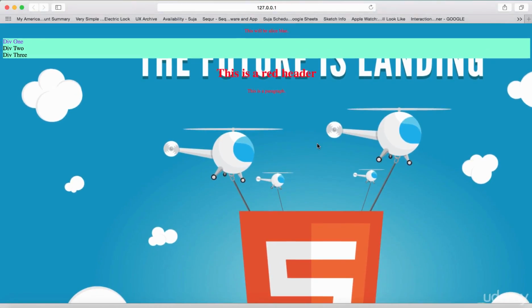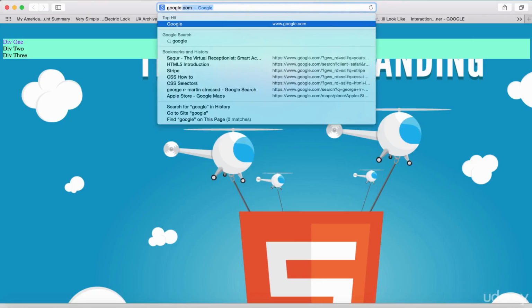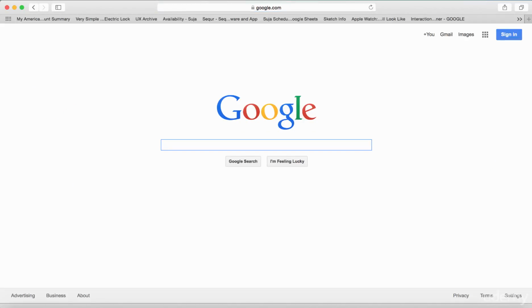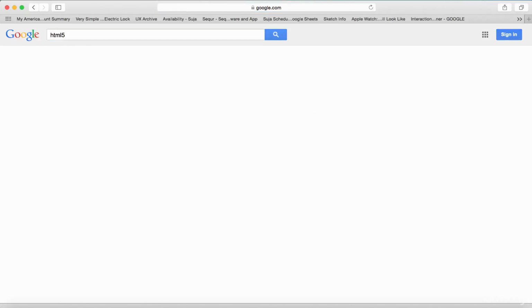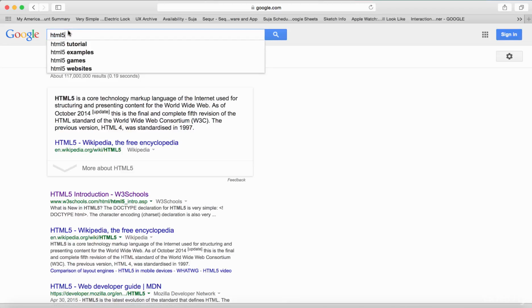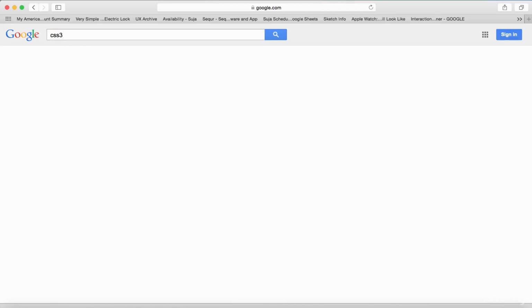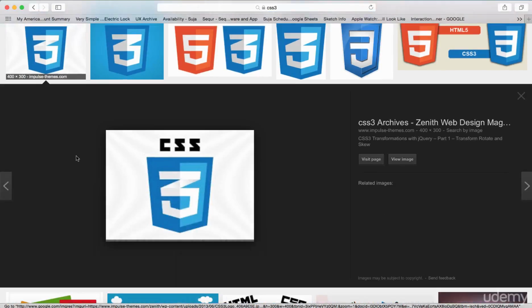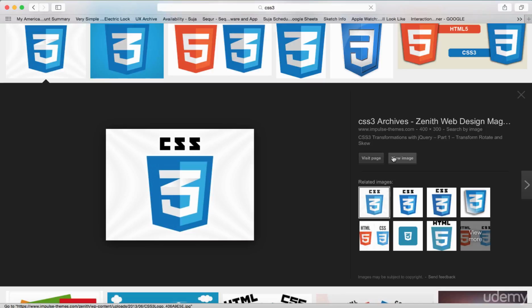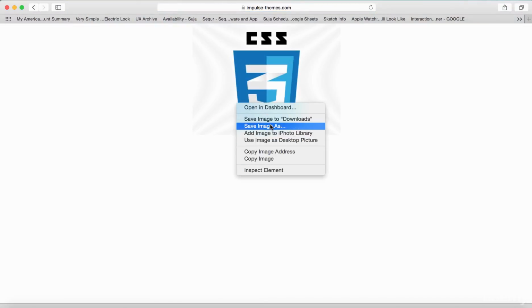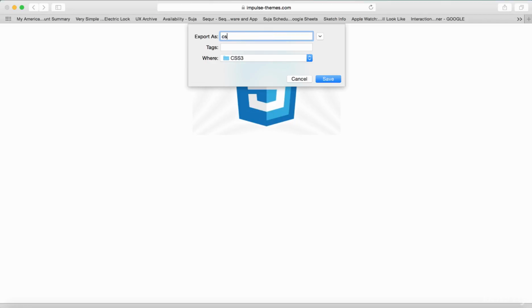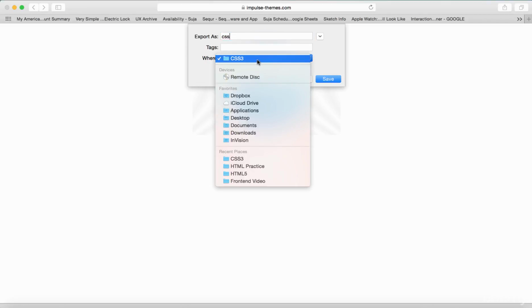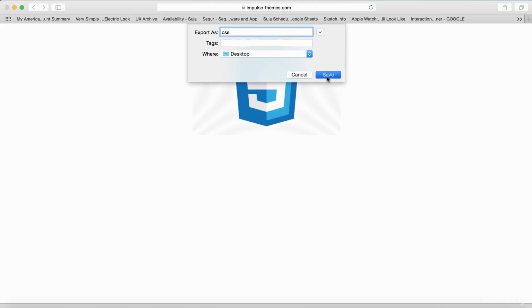Okay, so it's plenty big, but what I want to show you guys is what happens when we use a small image as our background image. So I'm actually going to run over to Google really quickly, and let's just grab a random image. Let's just do HTML5 again, just to stay consistent. Actually, no, we're learning CSS3. So let's do CSS3 images, and let's grab a smaller image, something that's not going to take up much space. This looks fine. So I'm going to view this image. Right click, save image as, and we're going to save this as CSS. And where do I want to save this? I'm going to save this to my desktop really quickly.